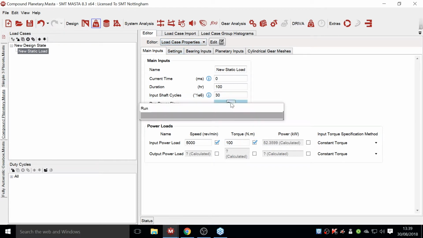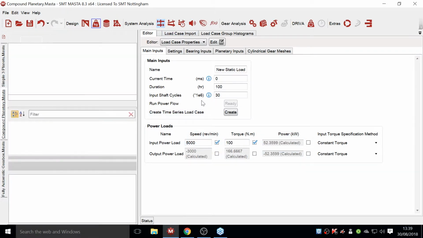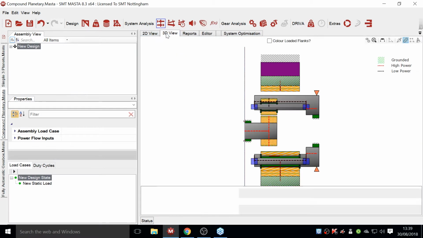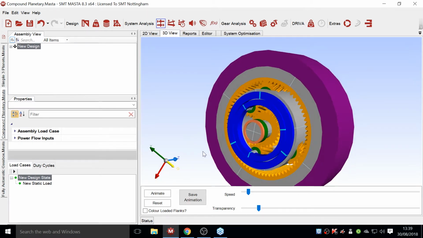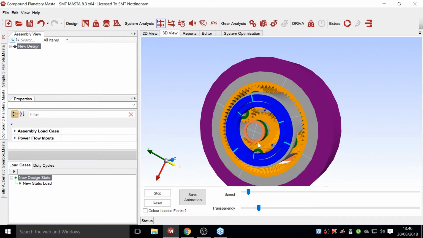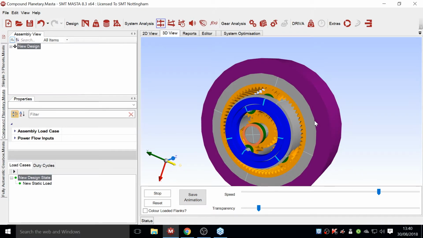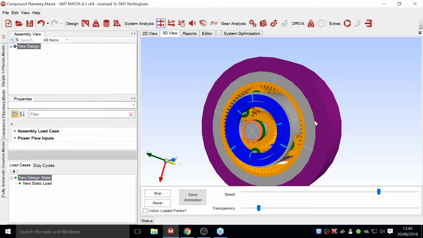Into the system, and we've run power flow to make sure that power can flow through the system. And we can animate, so I've gone into power flow mode, and you can animate this to see the sun and planet gears rotate.